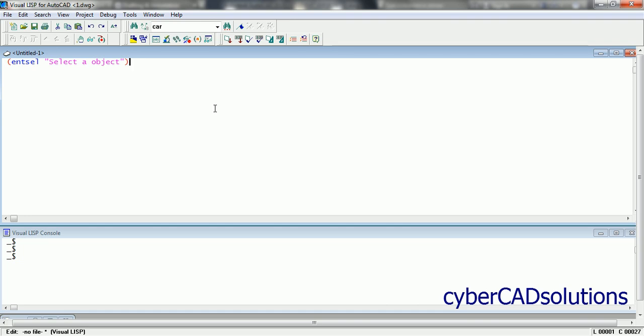We just want the name of the entity only. So it would be the first element of the returned list. So I just want to retrieve that first element using the CAR function. So before this, I am writing CAR and closing it at the end. So now we will get only the name of the selected entity and I want to store it in a variable called ename. So again go to the start and write setq ename as the variable name and close it at the end of the statement.